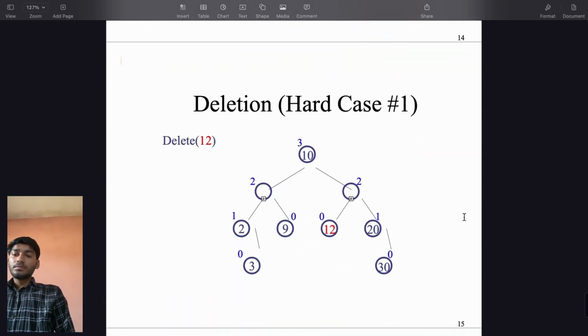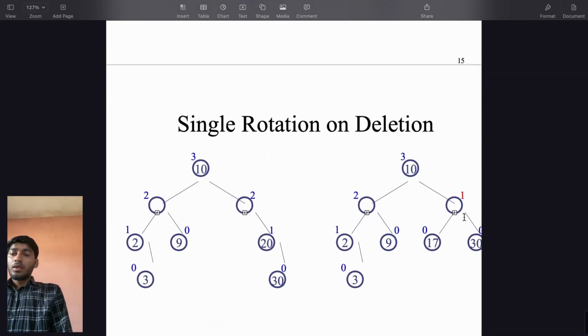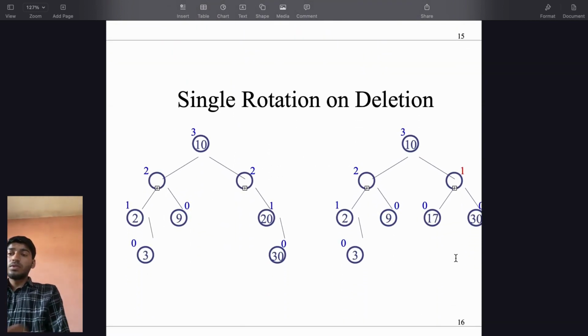Now if we see here, it is the same thing. If we remove 12, then what we have to do is just a left shift. 20 will go upside, and the 2 will come at the left of the 20 node, and 30 will remain the same as the right node of 20. Now to do that, we have to remove this. This is the showcase of how we did it.